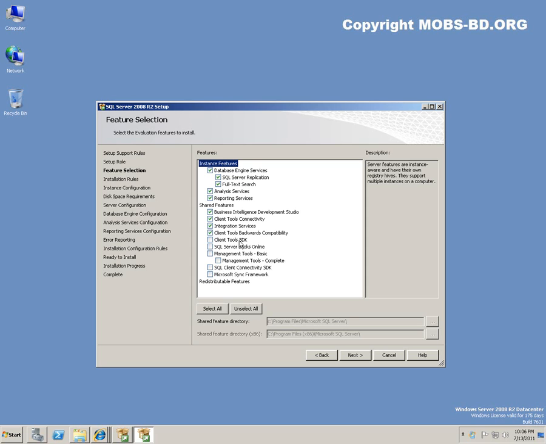I'm not going to do any development work, and this is SQL Server Books Online. This is a great thing to install. If you need any help, this would be the most comprehensive book ever created for SQL. Management tools, client connectivity, SDK, we're not going to do that. Sync framework. Okay. Click next.